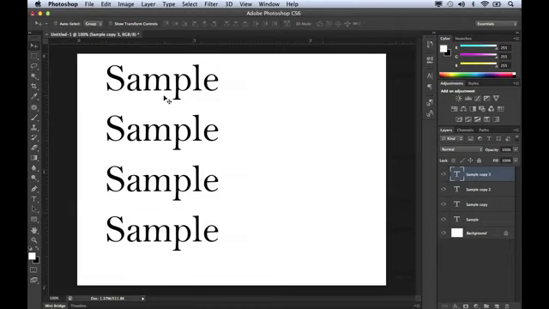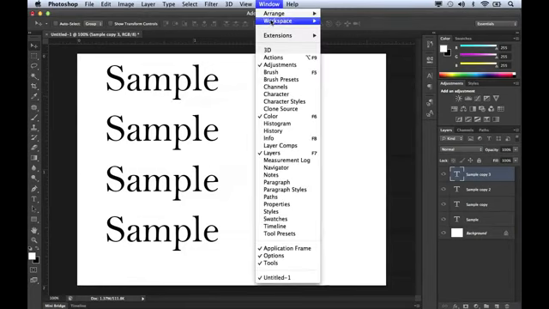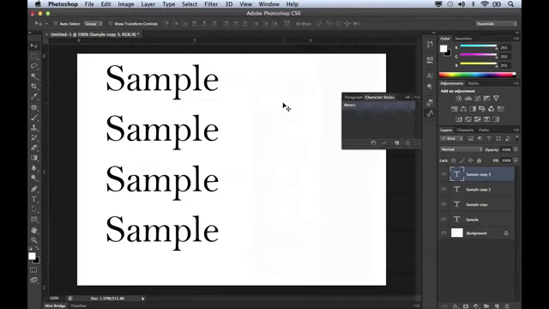Well, what we're going to do is come up to the Window menu. Under the Window menu, we're going to choose Character Styles. This opens up the Character Styles panel. Now, we haven't created a style right now. So right now, inside the Character Styles panel, it reads None with a plus sign. It simply means that you're using the default style, but you've added to it.